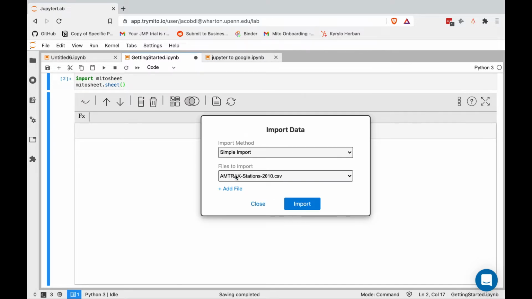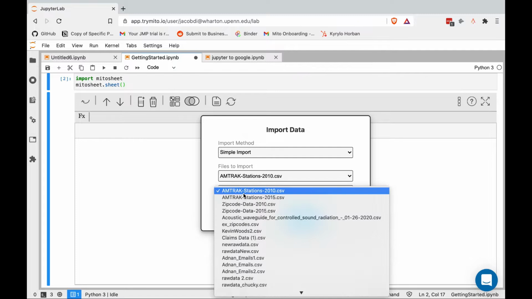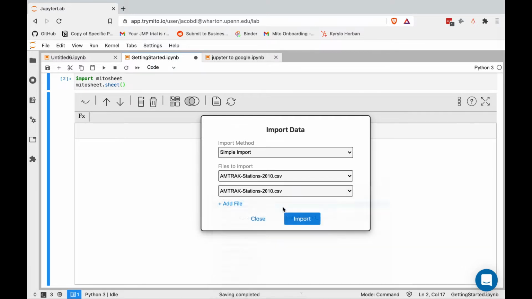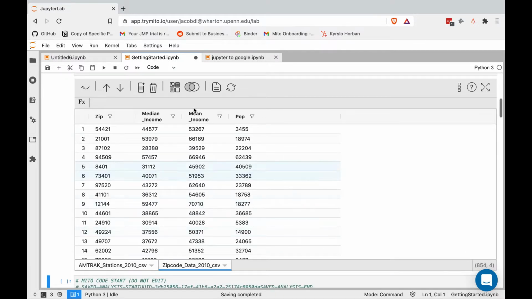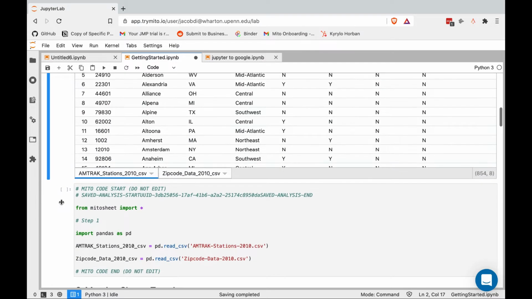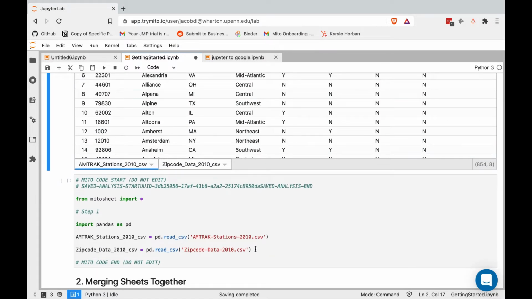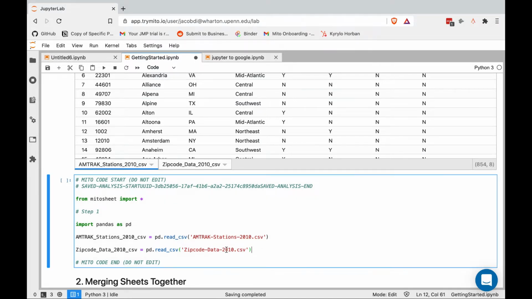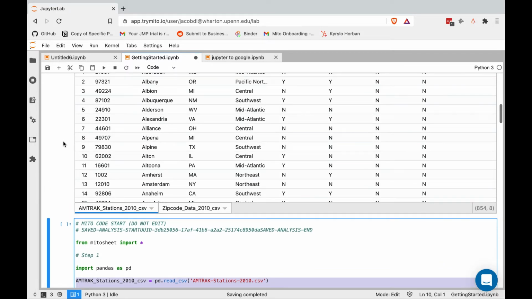So I'm going to add these two CSVs, Amtrak 2010 and zip code 2010. And we'll see our data gets put into the tool as data frames. And below, we will generate this code. So everything we do in the Mito sheet will generate the equivalent Python. So this code here is turning these CSVs into data frames so we can start working with them and generating scripts based on them.